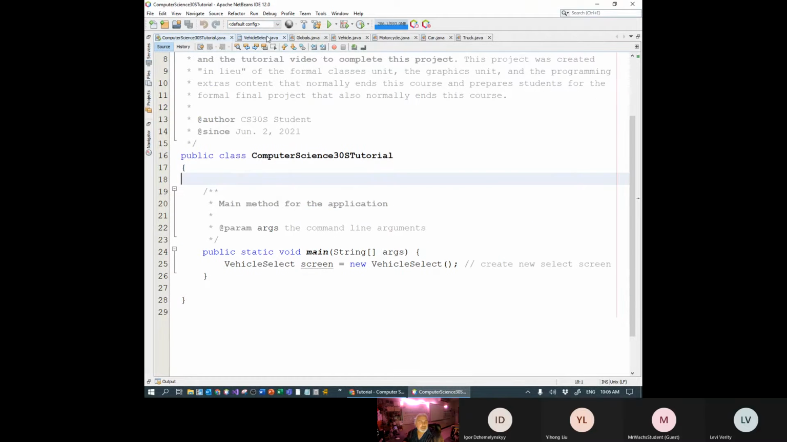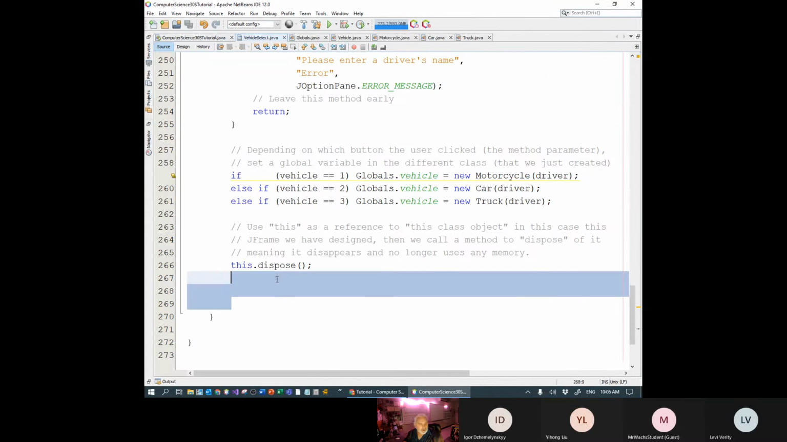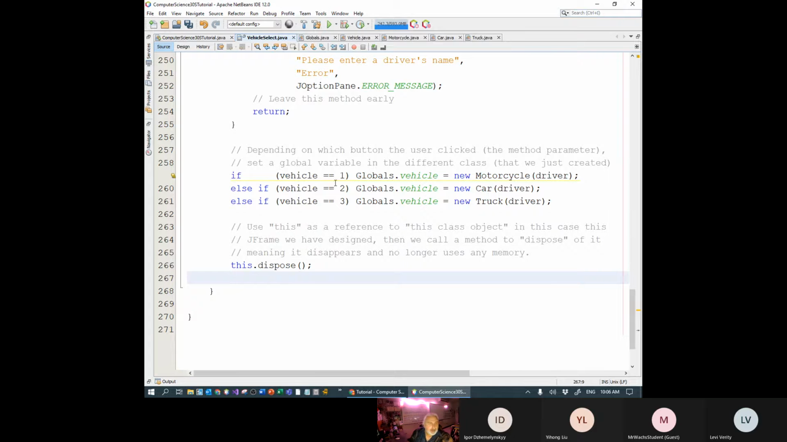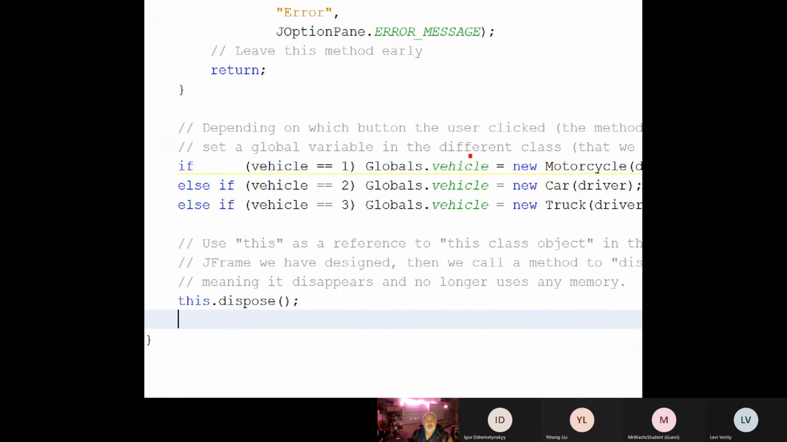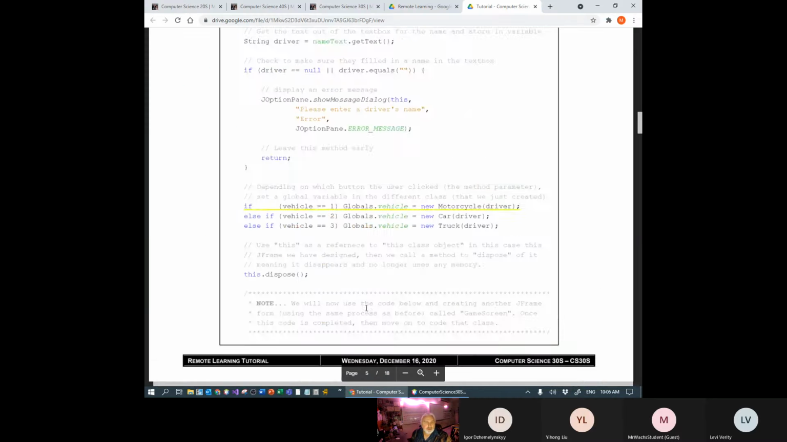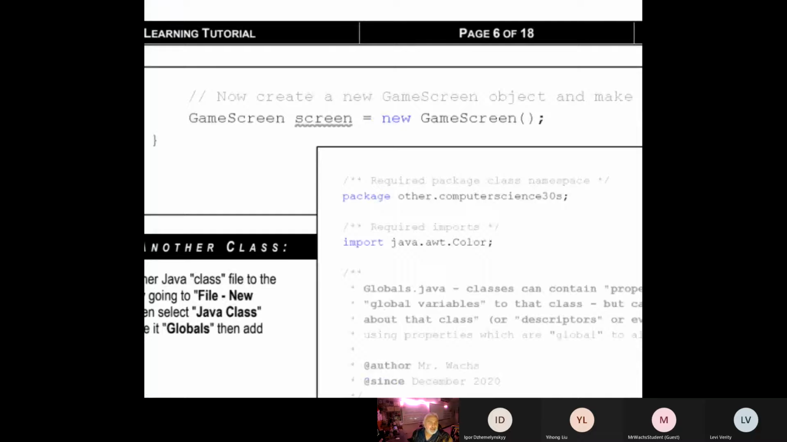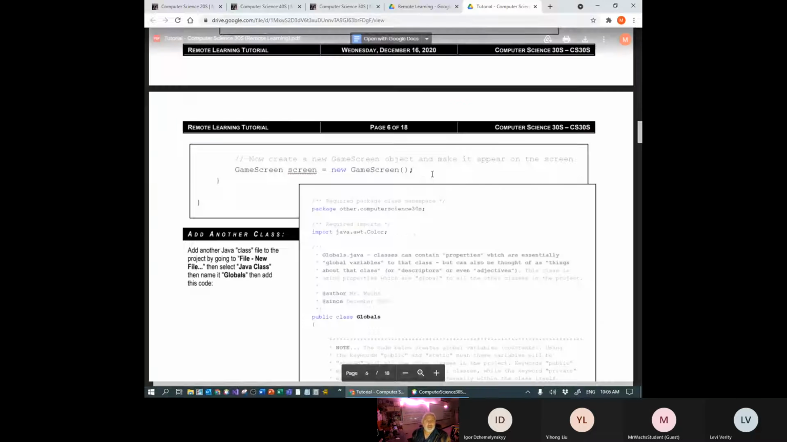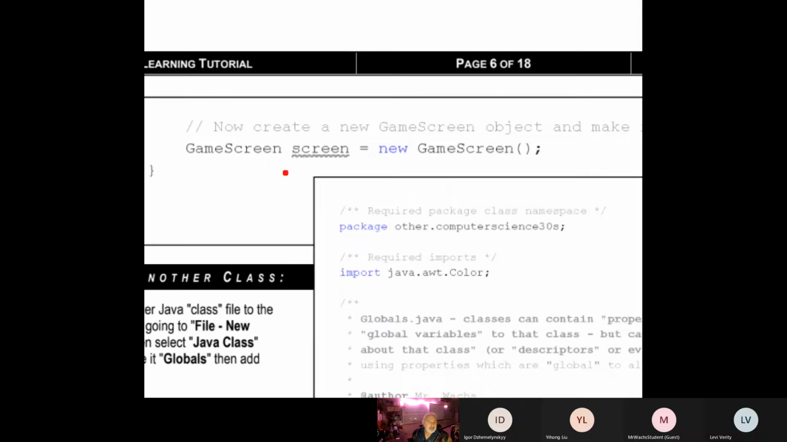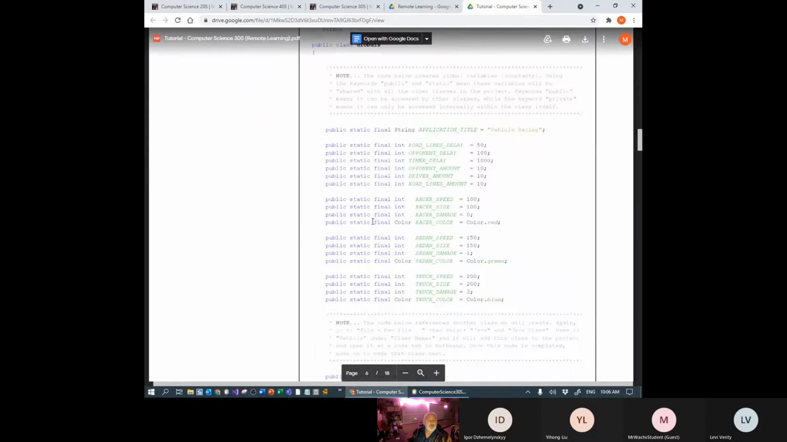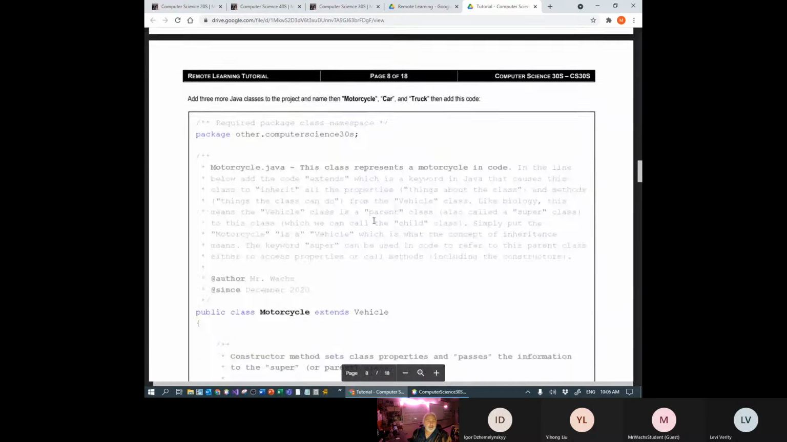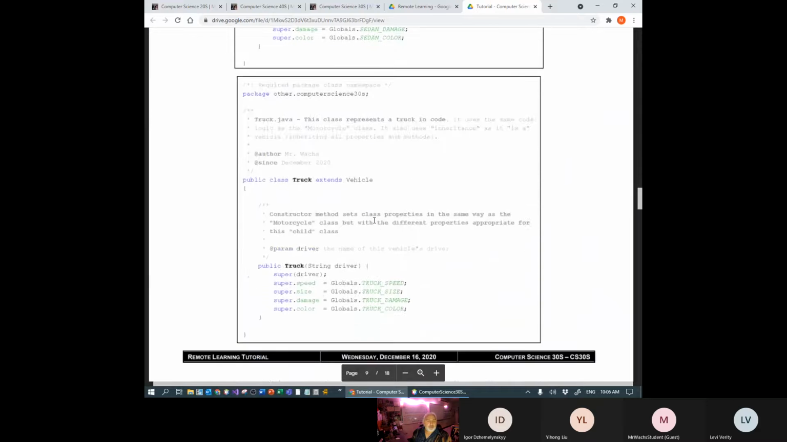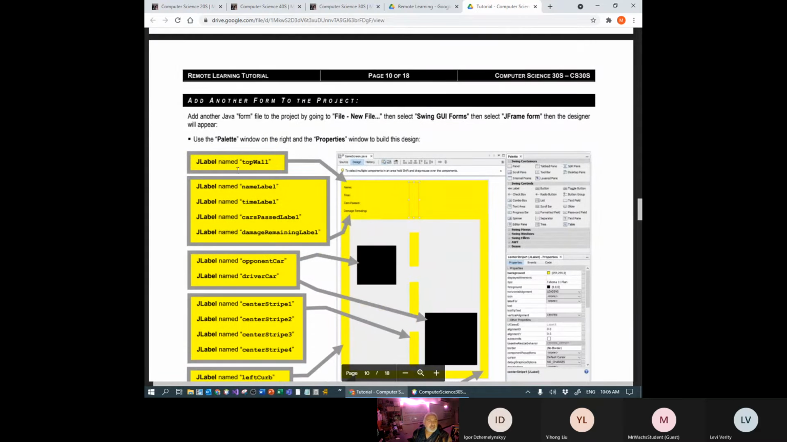So on the vehicle select screen, we'd even done this last piece of code yesterday to move from one vehicle to the next vehicle and dispose of this. But there is still something left on that screen right there. And that's this line right here that we haven't put in yet. So we will be coming back to that one line in a second. But we need to make this thing first. We need to make something called the game screen. So I'm just going to scroll ahead to where that happens. That happens, I believe, on page 10.